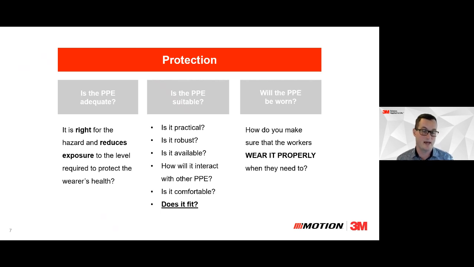Is it right for the hazard? That's a very broad statement, but thinking about airborne hazards, is it right for the silica hazard we may be needing protection from, or welding fumes as an example, or diesel particulate matter, or respirable coal dust? Whatever that hazard is in your workplace, is it right for that hazard? And does it reduce exposure to the level required to protect the wearer's health?